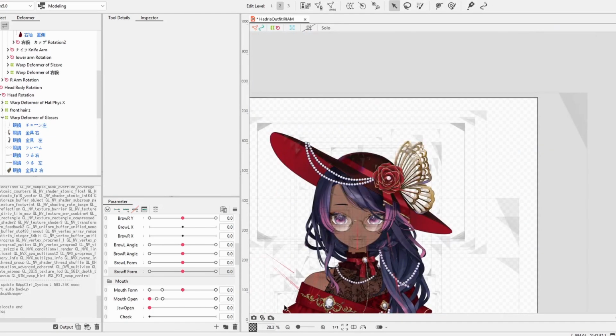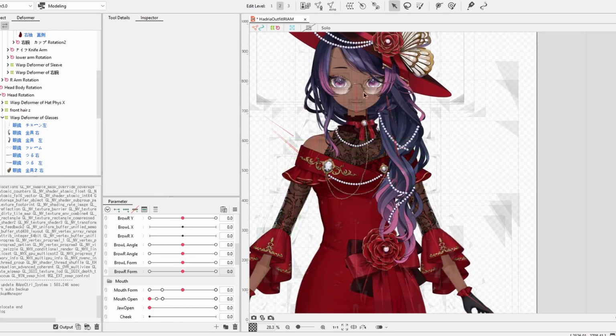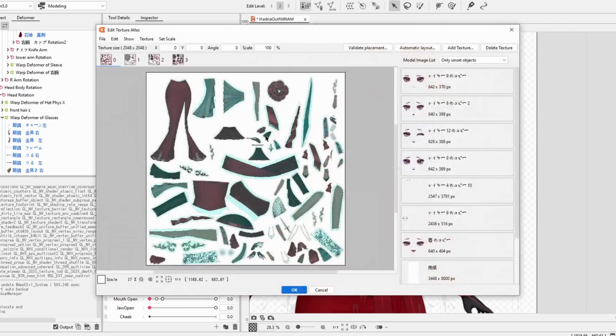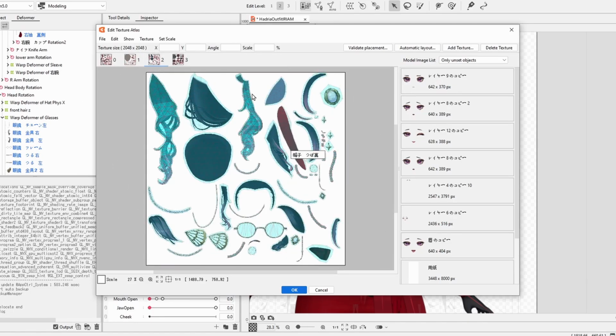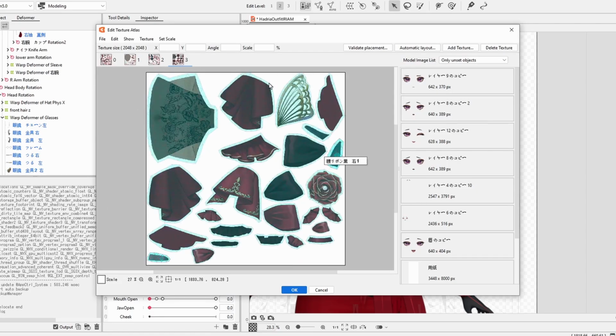So basically anything from the chest up, I would recommend making very large. And I will open this up. So you can see I put pretty much everything that wasn't going to be visible on the same texture atlas, and then I made the face parts really large. You can see here the hair is really large, the parts of the hat, and then the chest parts that are visible.